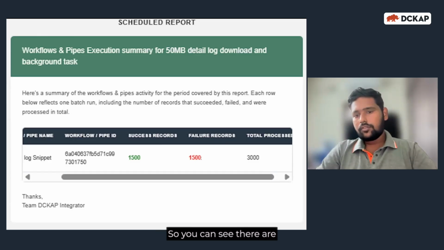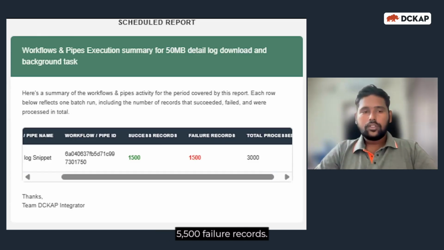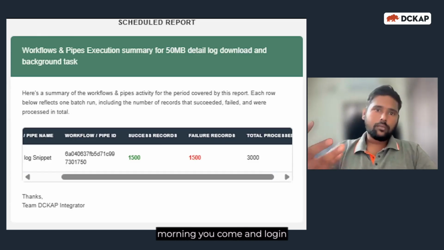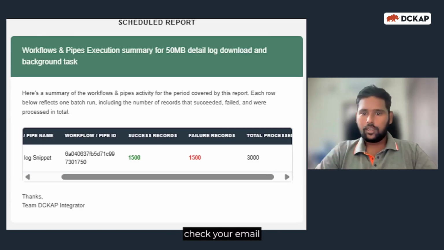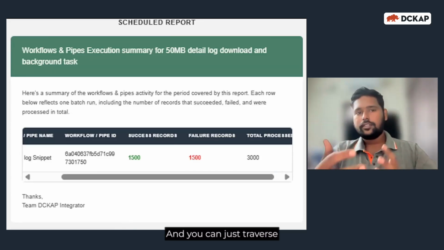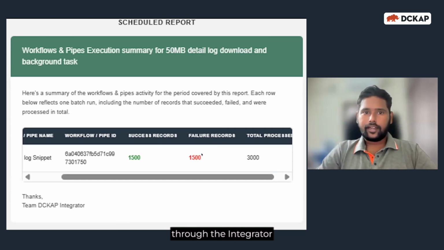You can see there are 1,500 failure records. Let's say on Monday morning you log in to your office and check your email, and you suddenly notice these 1,500 failure records. You can immediately reach out to our support team, or you can log in to the integrator portal and see what has failed. You can filter it and see what records have failed in the detail log section that we already have. You can traverse through the integrator portal and see why it has failed, and use the console log search option to figure it out and debug.